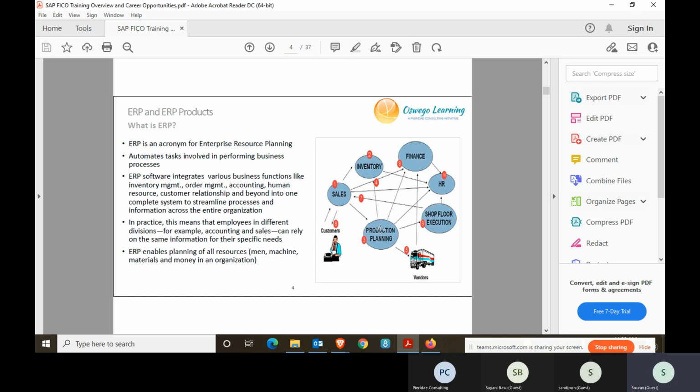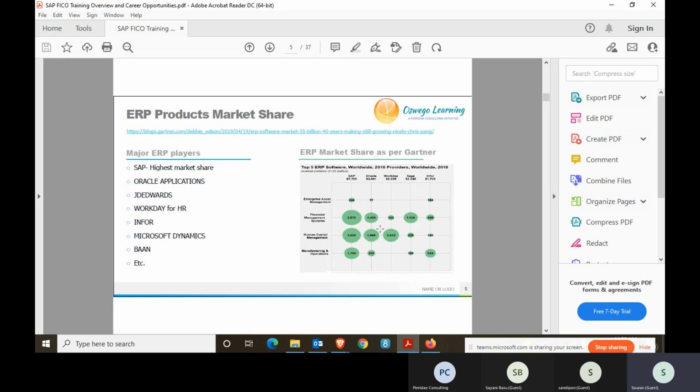And there are a lot of different types of ERP software available in the market right now. These are some examples of the ERP products that are there. SAP is obviously one of the biggest, with the highest market share in this space. Other than SAP, we have Oracle, JD Edwards, Workday, Infor, Microsoft Dynamics, BaaN, all of this. But as I mentioned earlier, SAP has almost 80-85% market share of this whole ERP business.